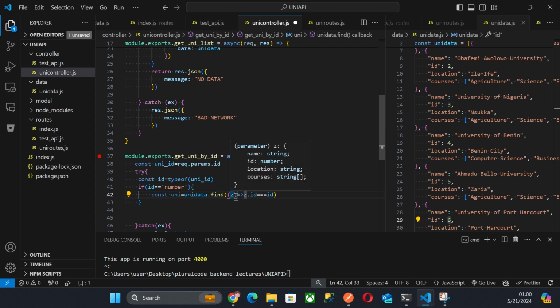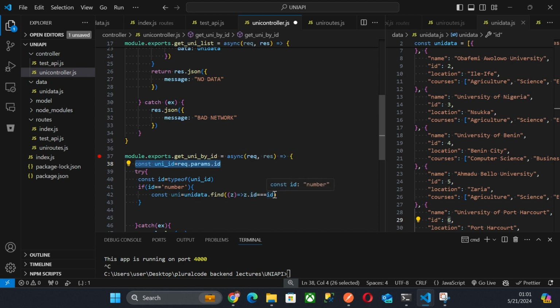So now I'm saying go to z.id. Do you understand what that means? So that means I am mapping z into unit data, but to be specific, I don't want everything from unit data. I just want unit data where the id equals to what? The id that I am obtaining from my route params. Do you understand? So what this will simply do is this becomes unit data, but then it becomes the unit data that has the id equal to the id that will be coming in.